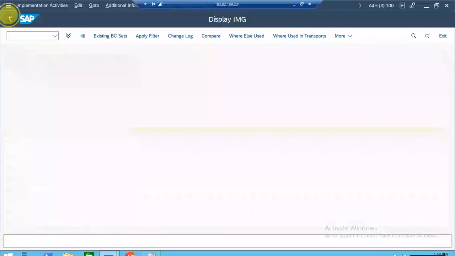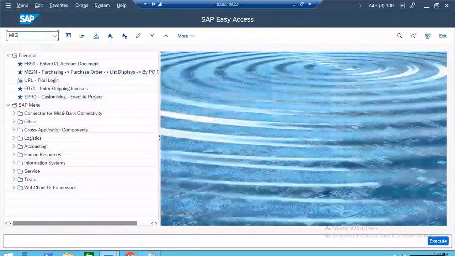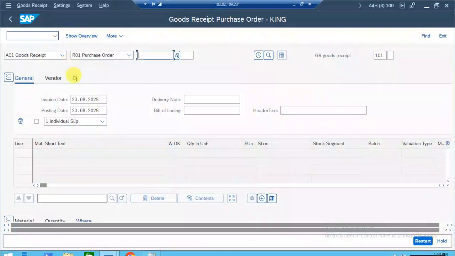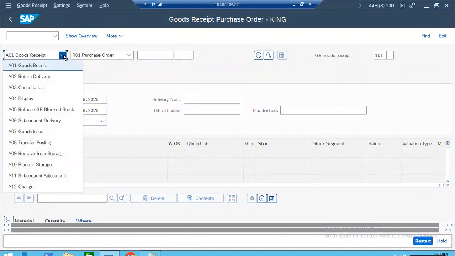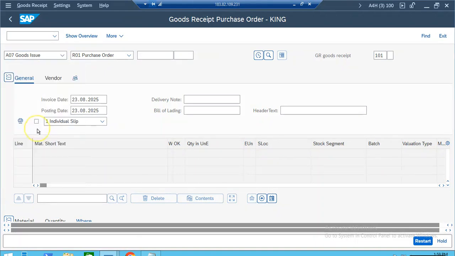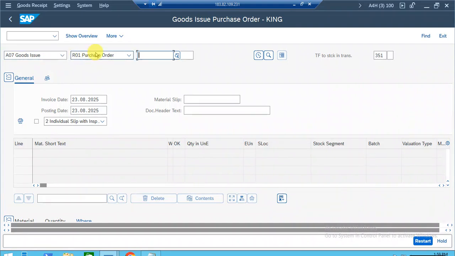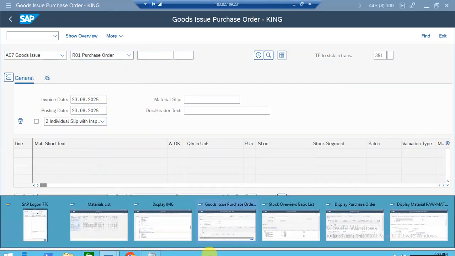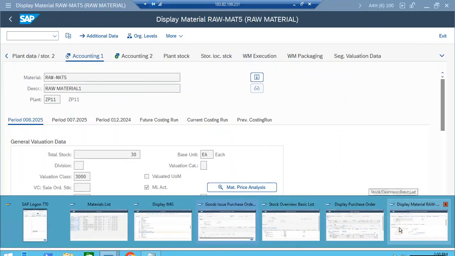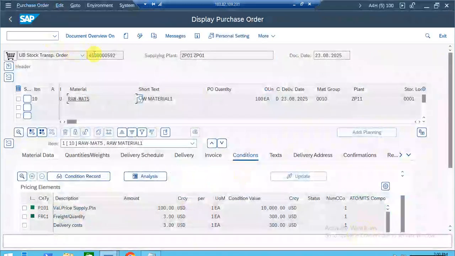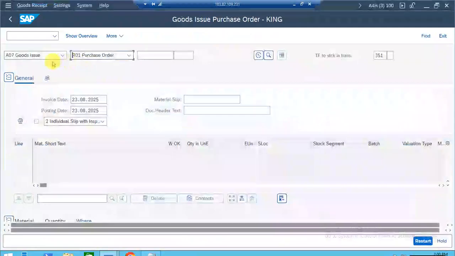So here we will go to MIGO transaction. In MIGO transaction, as we want to transfer material from the supplying plant, we need to select the action as goods issue. In the reference document, we need to select the reference document as purchase order, and whatever STO we have created, that STO number we need to enter in the purchase order field. So I am just copying this purchase order number.